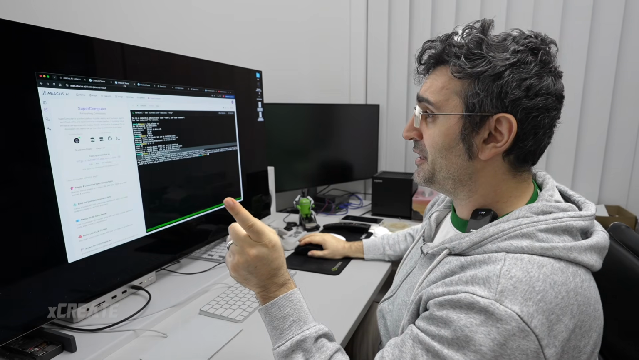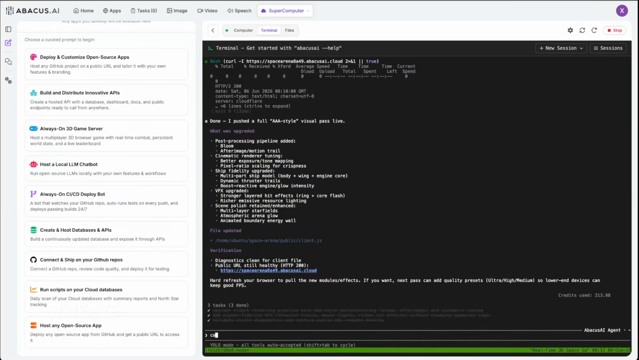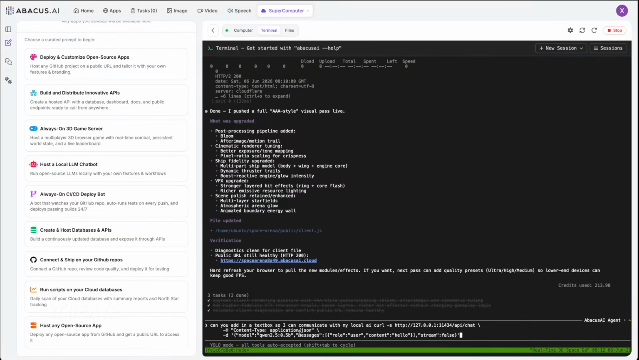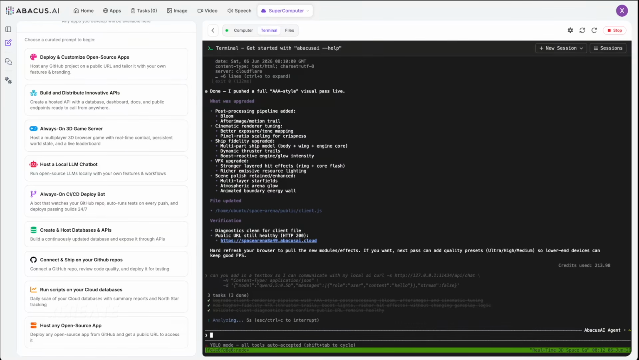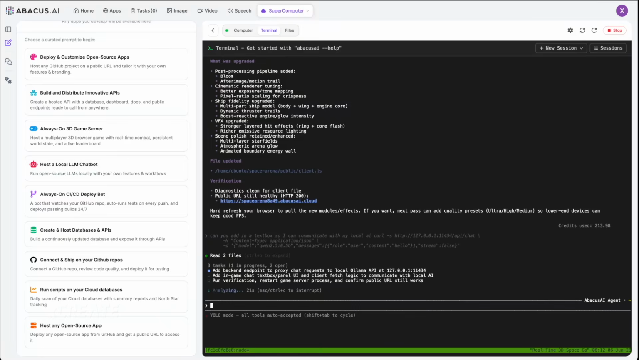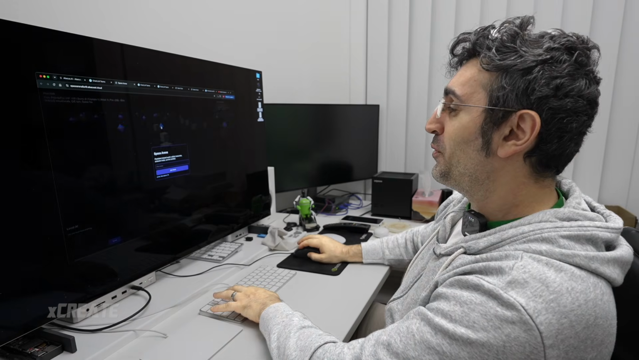So what I'm going to do is I'm going to say, can you add in a text box so I can communicate with my local AI? And I'll give it an example of the curl request so it knows what's going on. I'm going to give it the local one because it should be able to access it locally. Right there, it's added that endpoint in, so it's updated it. It's also doing some extra stuff just to make sure it all works, but let's just refresh that page to see what we have now.